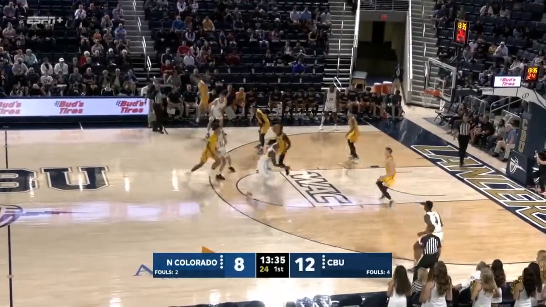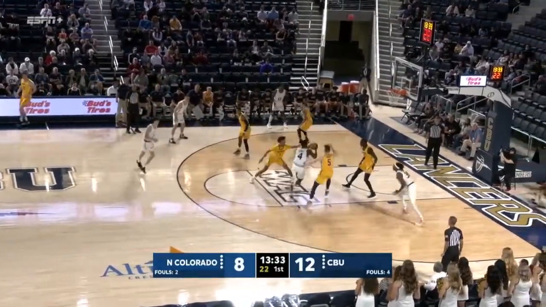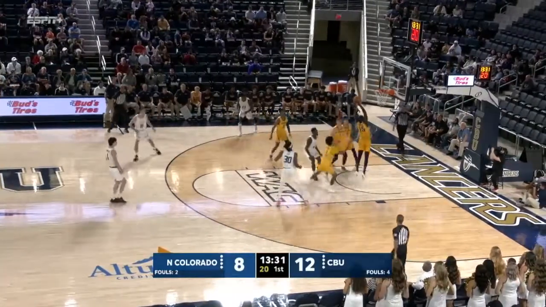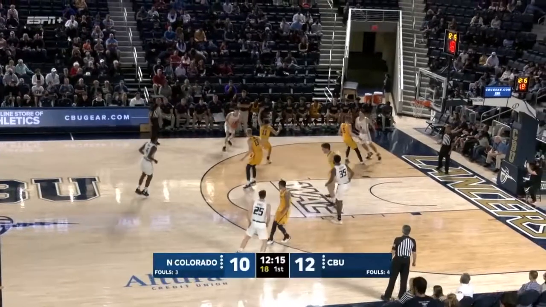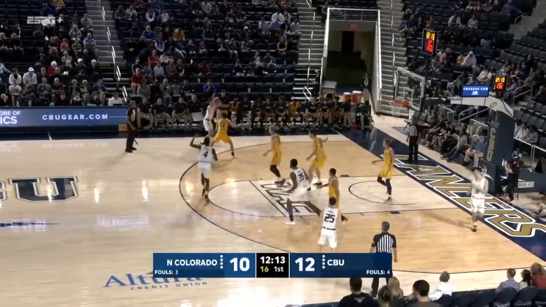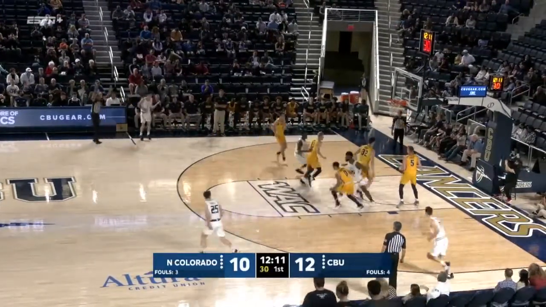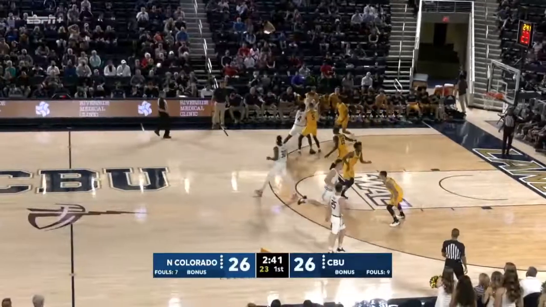Taran around the screen of Aachen. Far wing. Thomas. Floater up. No good. Lancer ball into Elijah Thomas. Thomas back to Taran Armstrong on the near wing. Defended by Block. He'll let it fly. Armstrong for three. It's up.